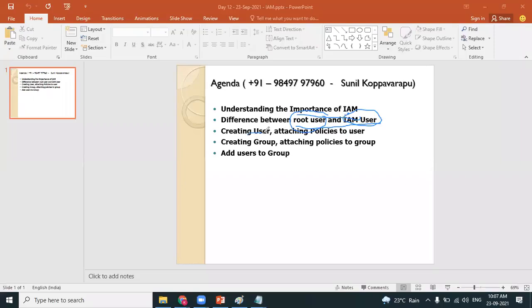You know how to create users, how to attach policies to the users, how to create a group, how to attach policies to the group, how to add users to the group. You are done perfectly as per today's agenda.